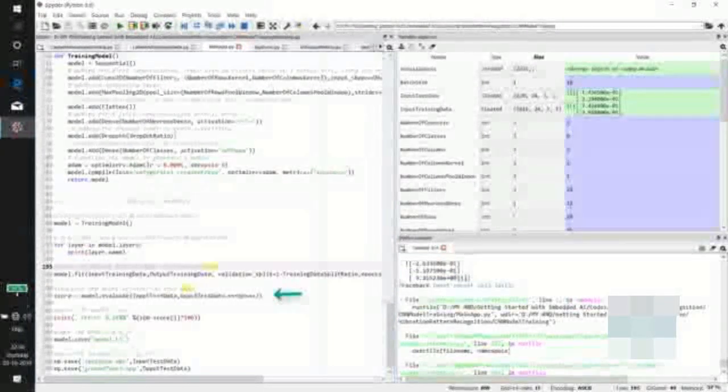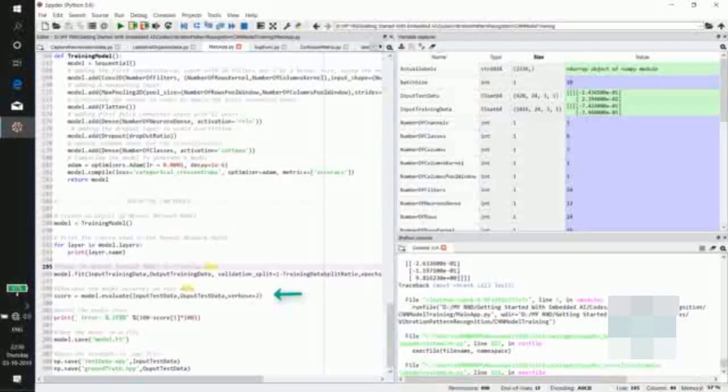Then we have to evaluate the model on input test data and output test data and get the accuracy of our model. Print the error by subtracting the accuracy from 100. Then save the model and also save the input and output test data in .npy format. We will use this data while plotting the confusion matrix.